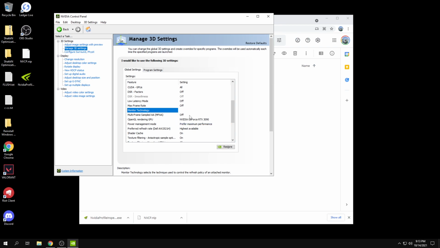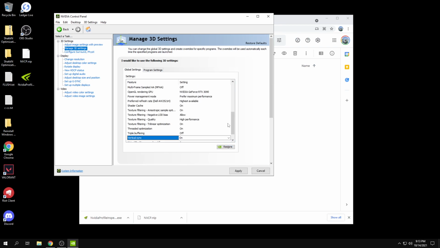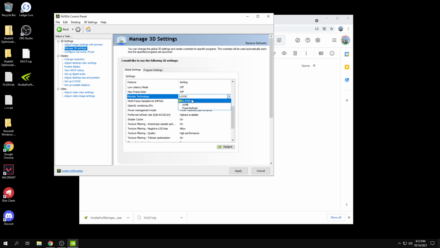I'm actually using G-Sync right now. I just imported the profile, so it took off G-Sync, but I'm just going to reapply my G-Sync settings. If you're not using G-Sync, then you'll want to put this to fixed or fresh, or you might not even have monitor tech if you have a BenQ monitor. But G-Sync, it's really up to you.